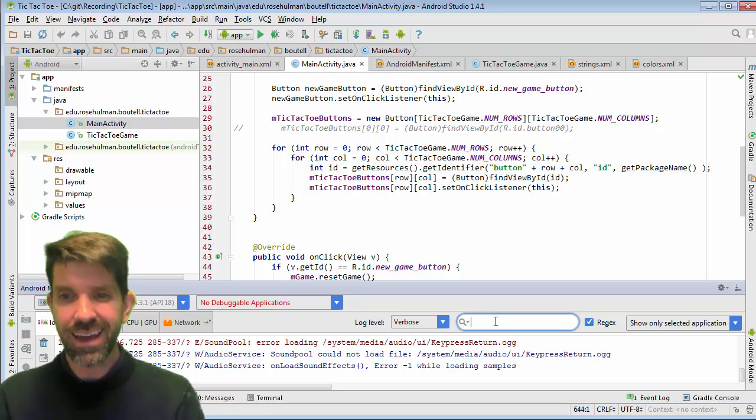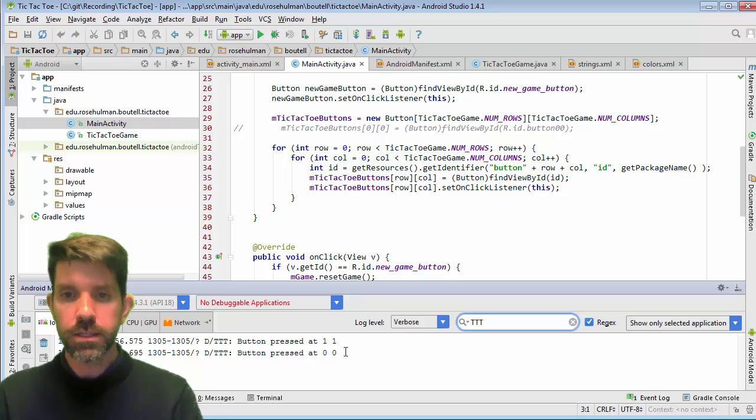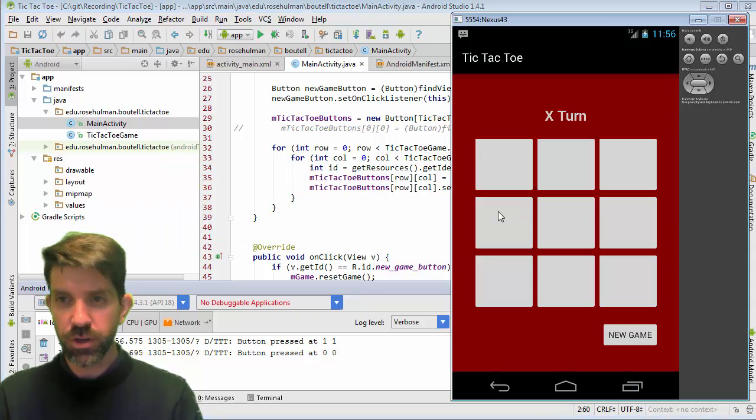If I want to find that easily, then I actually want to filter my log messages, because there's a whole bunch of messages here, right? It's just streaming stuff through here. So I'm going to grab TTT, right? And it says that the button was pressed. I had actually pressed another one before that.